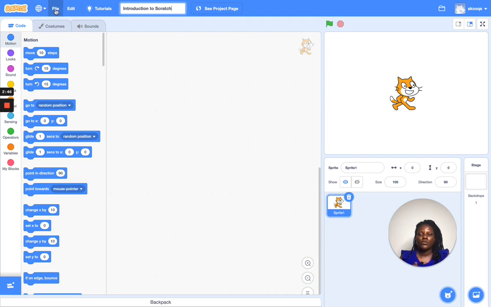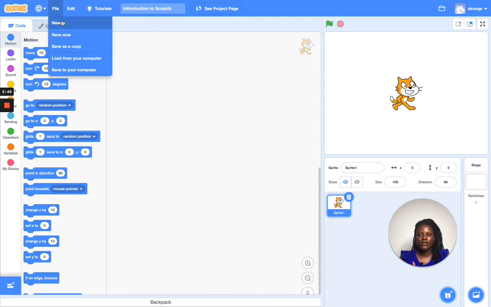If you want to save your file, you go to file, you would see save now, you would see save as a copy, you will see save to your computer. So whichever one you want to save as, you can just do that. Also, if I give you a particular Scratch file and I tell you to load this to your computer, you can load this from your computer, like an existing Scratch project that you have done something on and want to continue.